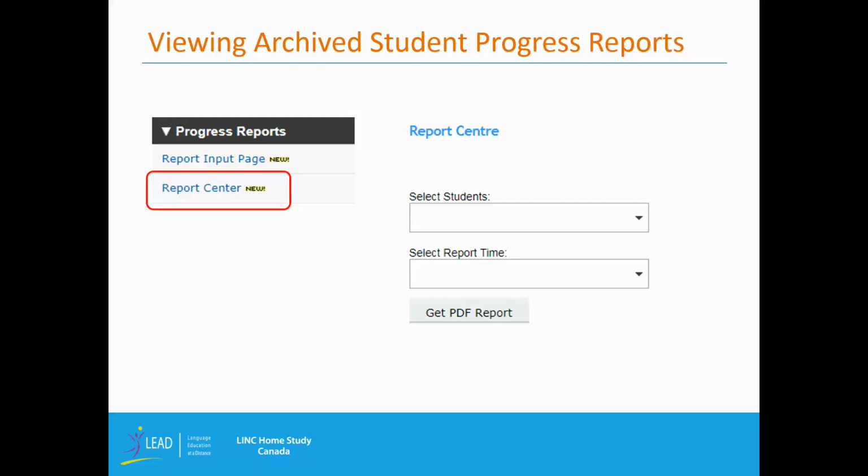Instructors and students have access to all student progress reports. These reports can be accessed under the Progress Reports tab. Click on the Report Center. In the Report Center, a teacher can select the name of an active student and the report period. These reports are available as PDF files. In addition to selecting reports individually, you can also download all reports in a single PDF. Select All to download all reports.